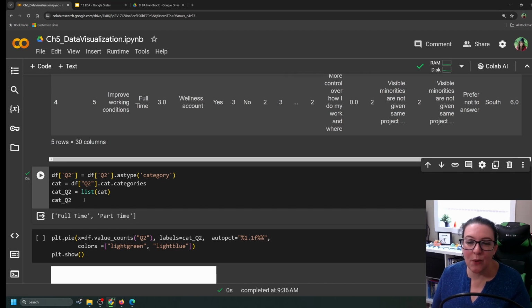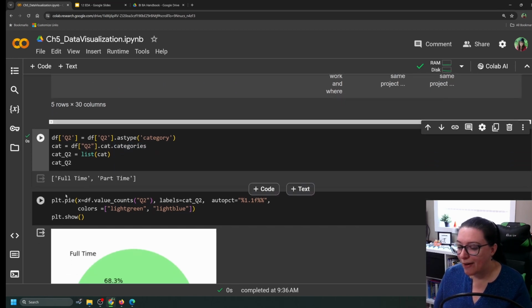This set of code that you have here we'll use later for variables that have a lot of different options. And so we're basically just going to keep this kind of code and then replace in the Q2 for other variables if we want to identify the list of categories for a particular variable.